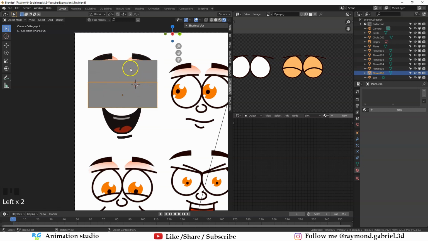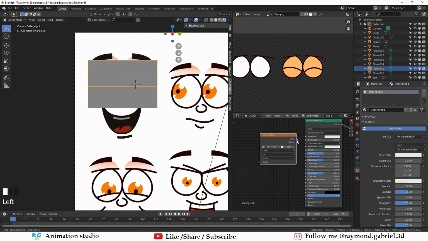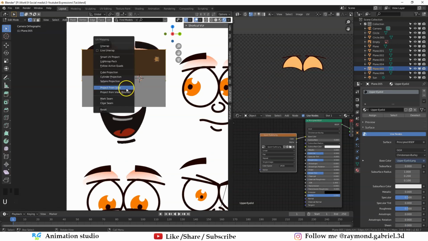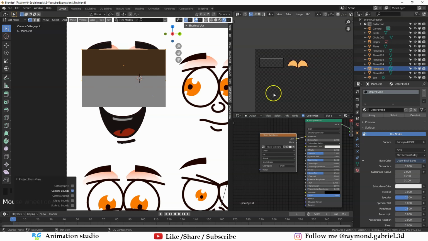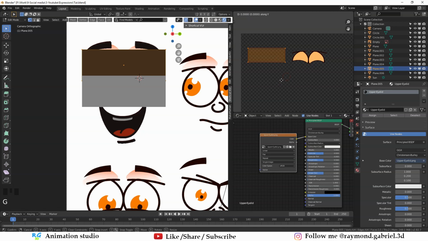Now what I need to do is create a material for these meshes. So press New and call this one Upper Eyelid. And also you want to project it from view by pressing U. Right now it's in a different position in the image, so you have to move it in the UV editor like that.